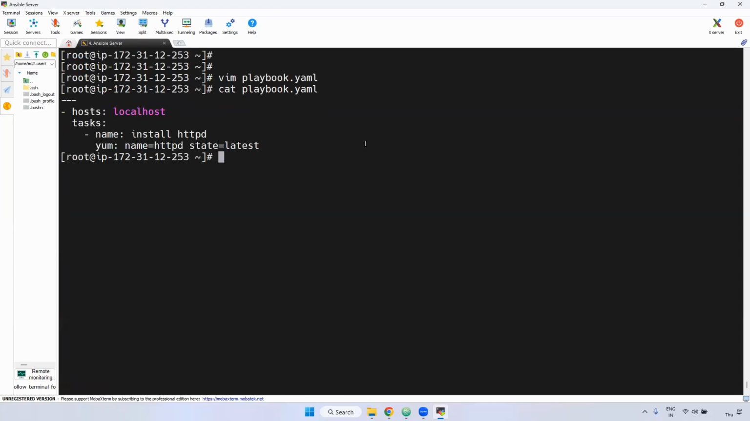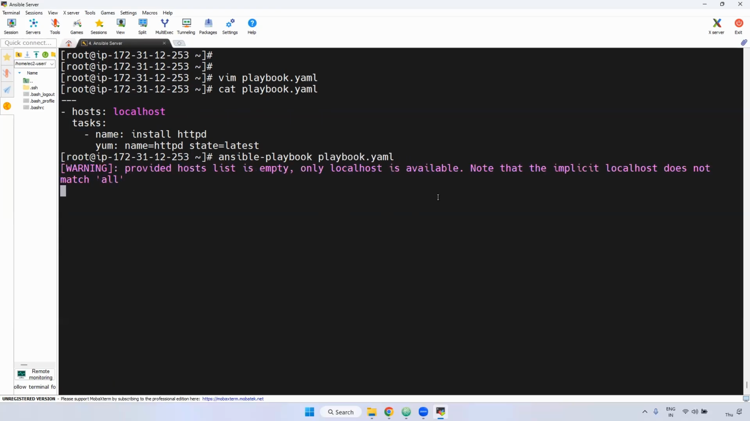See here, I'm using the cat command to see the playbook. Now I want to run this playbook. How can we run it? Using ansible-playbook. Then you have to give the playbook name. What is the playbook name? playbook.yml. The playbook name is playbook.yml. Just enter. Now what will happen?